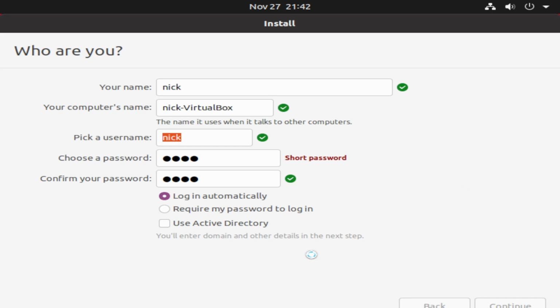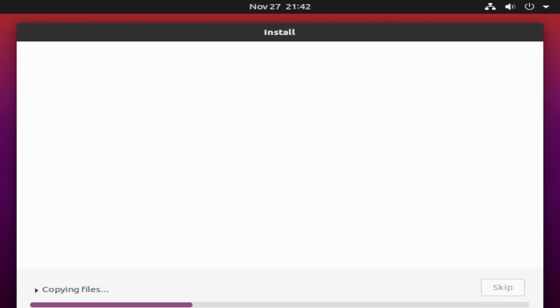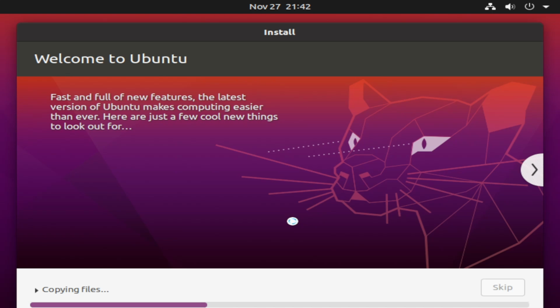Once that's done, we're just going to click continue. Give this a second to think about what it's going to be doing. And then it's just going to go, okay, I'm now going to start doing all the files that I need to do. So we're now just going to sit and wait for that to be finished.